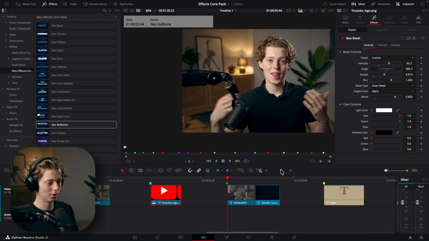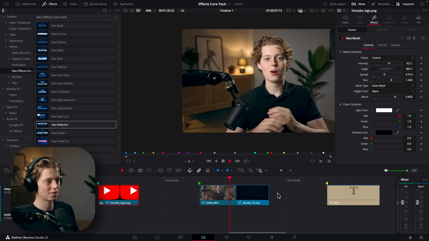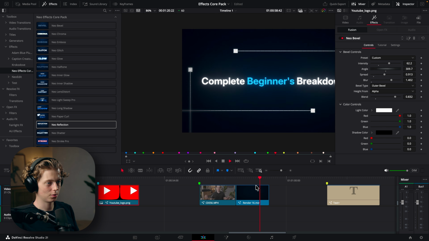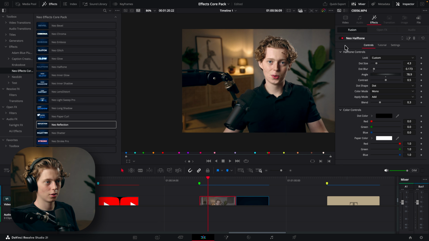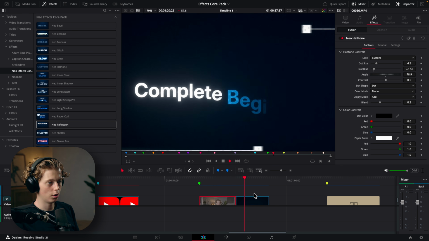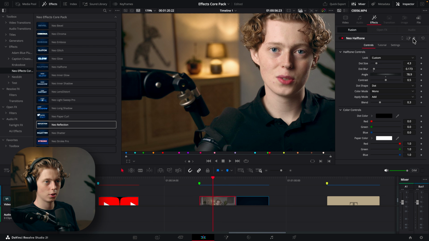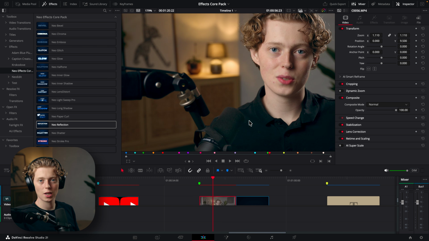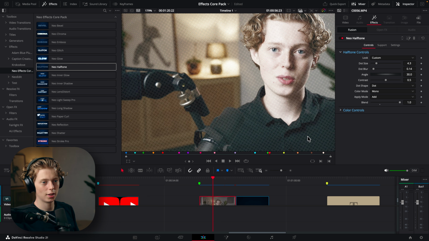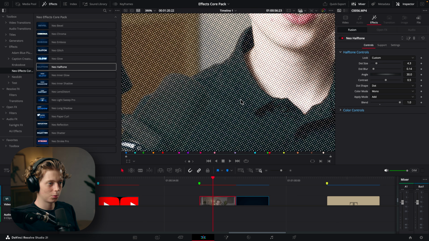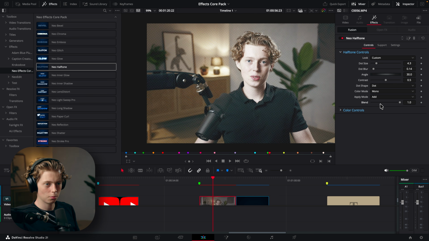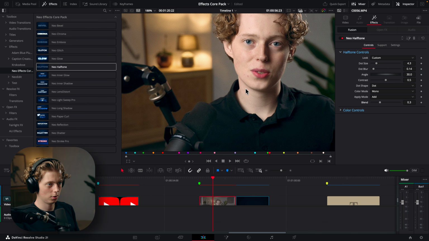And now let's take a look at the new halftone, which can add some really nice halftone effects to your footage. So I'll show you how you can use it on this clip here, but you can also use it on your motion graphics or whatever. So this one right here, you can either add in the Fusion page or you can add it on the edit page. So on the edit page, you'll just go over here to the effects core pack, grab the new halftone, and there you get it. And right now it looks really harsh, so I'll just drag down the blend a little bit like that, and then it will be looking a lot better.